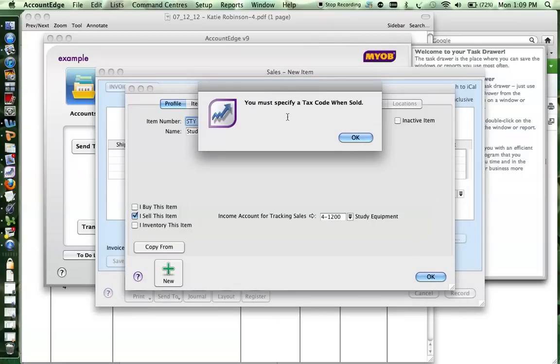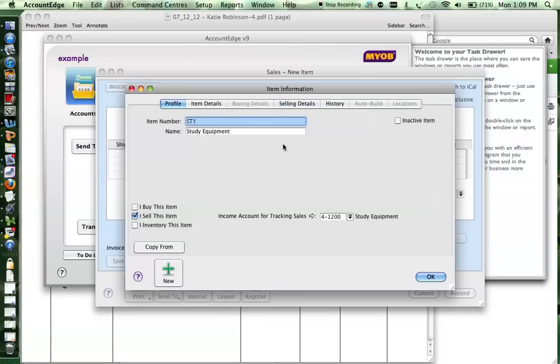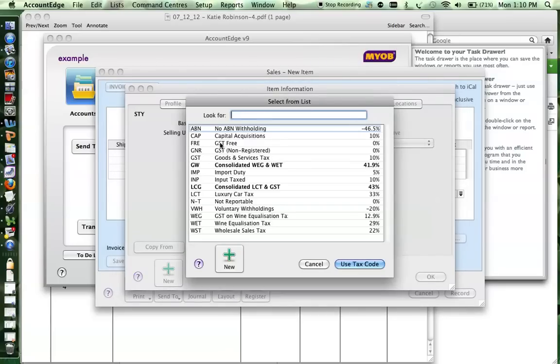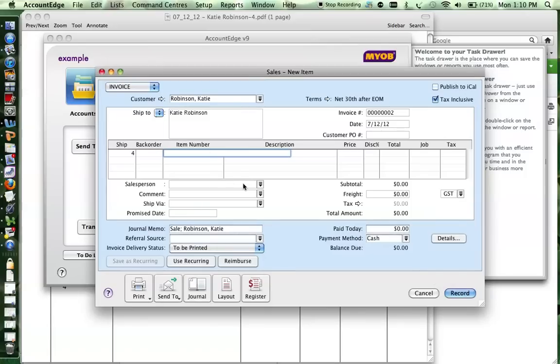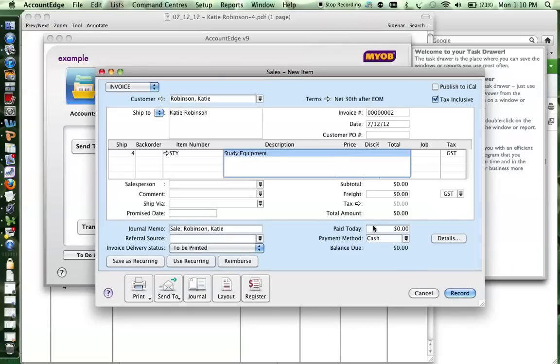Oh, cool. So the system has automatically noticed that we haven't allocated a tax code. So what we need to do is we were just at this tab here. We need to hit selling details, and we need to make sure that the tax code up here is GST. Once you have selected GST, you just hit OK. And now when you hit tab on the item number, it will come up with your study equipment tab.